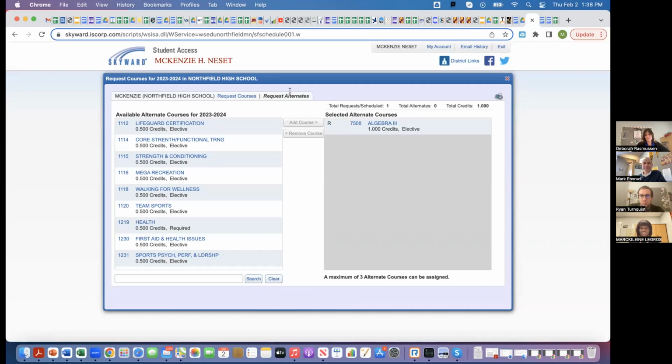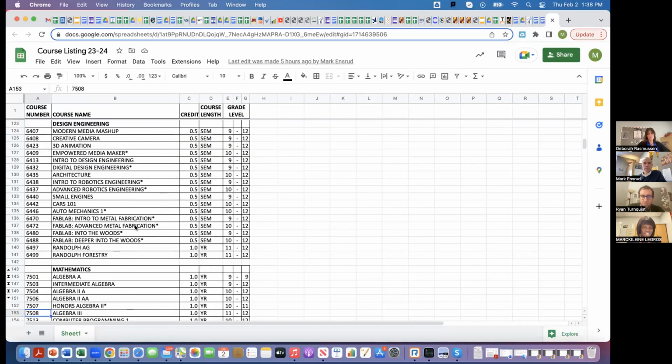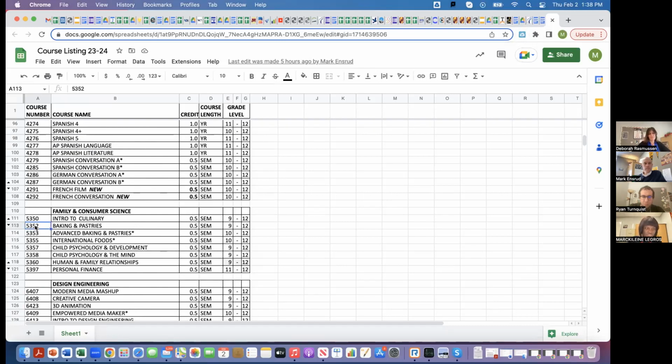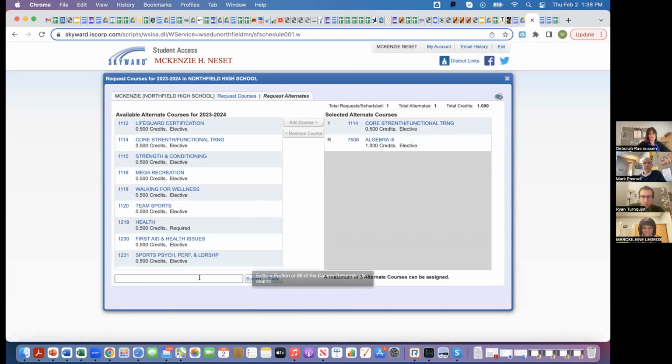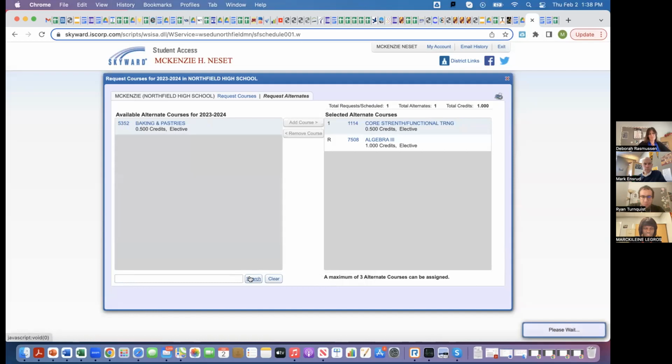Okay, so to enter your alternates, click on request alternates. Let's say I want to add core strength as one of my alternates. So I'm going to click on core strength, add course. And then let's say I want to add baking and pastries as another alternate. So I'm going to consult this guide, find the course code 5352. Search. There you go. And add course.